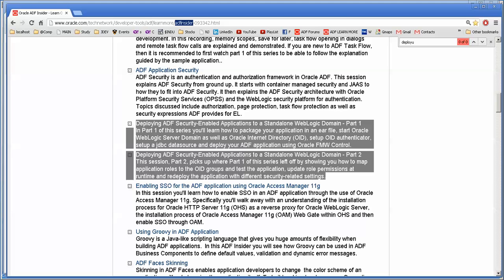Should mention also that Frank Nimphius has a Security for Everyone application blog out also that you should look up.